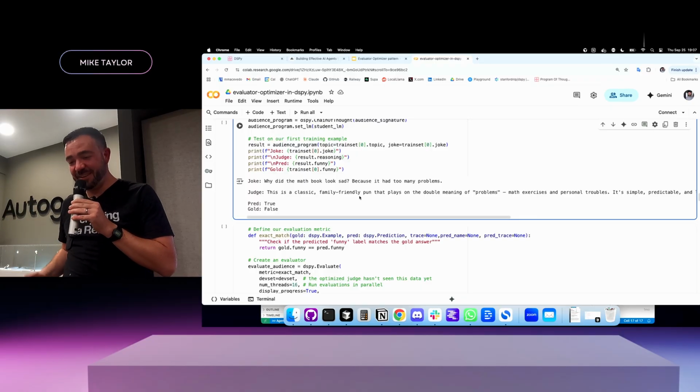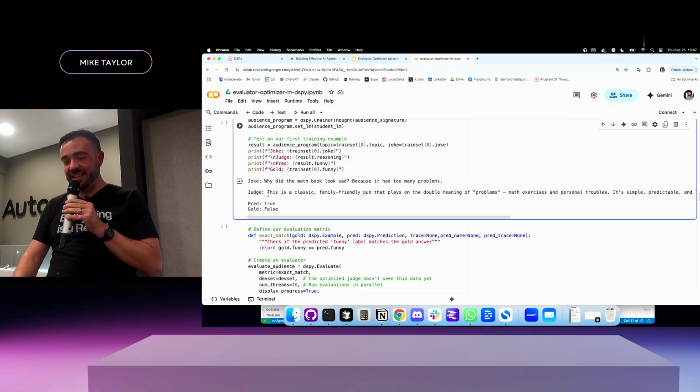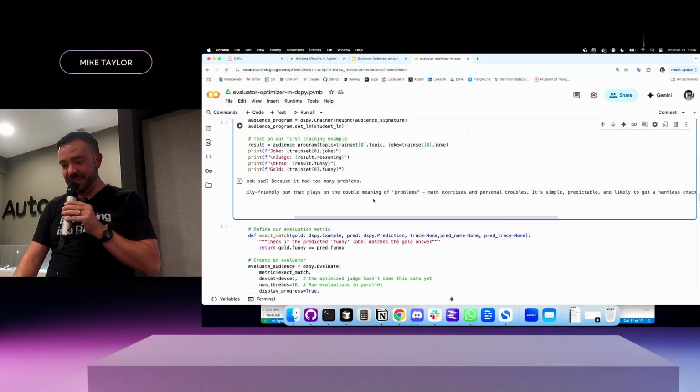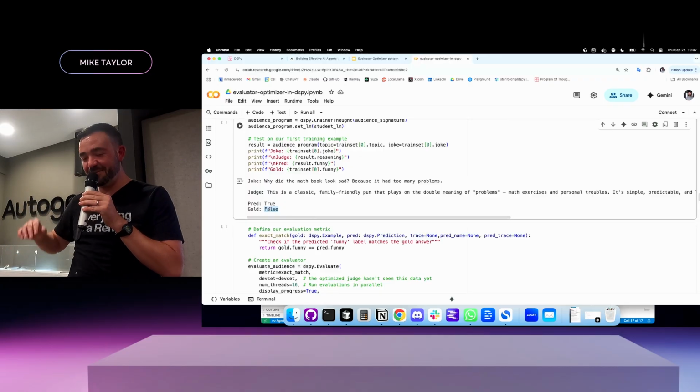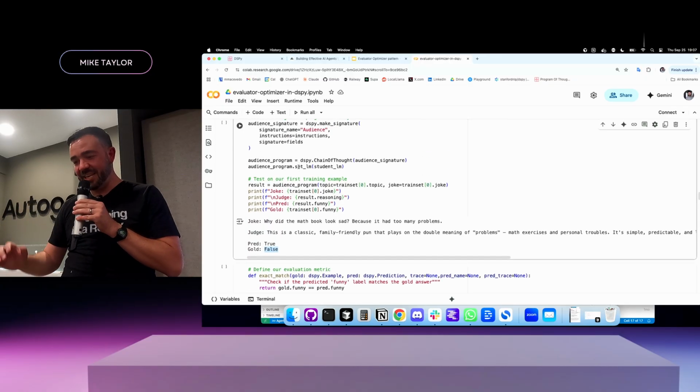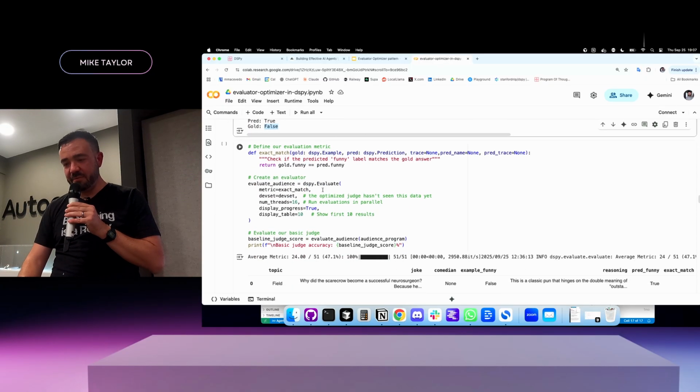Yeah, I mean, that is kind of funny. I did get a laugh, but the judge said, this is a classic family-friendly pun that plays on the double meaning of problems, right? And they thought it was funny, and I said, no, that's not funny. That was in the unfunny group, right? So I want it to be a bit edgier than that. So that's what we've done.